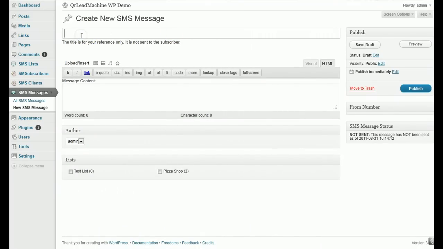So you can type in a title. That can be anything you want. No one's going to see this. It's just for your reference. It's just what shows up in the list of messages that was on the previous screen. Not being very creative, I know, but type in your message. It tells you how many characters you have available.